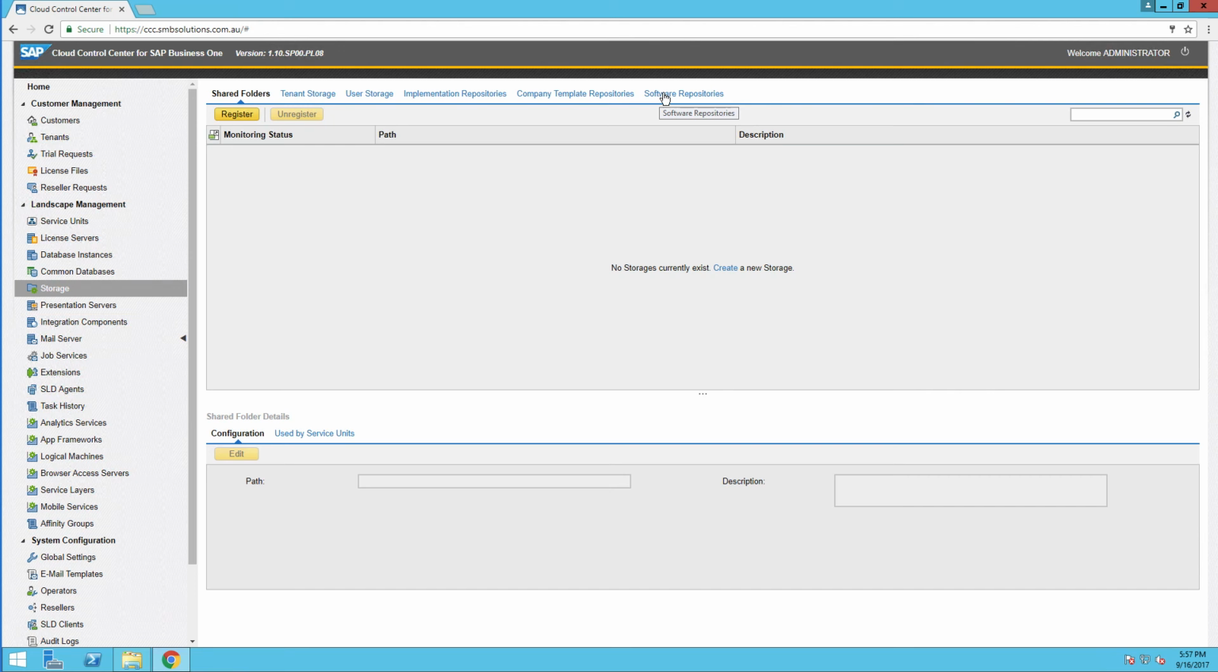Well, the Cloud Control Center takes care of all of that, but it does that because it has a full deployment image of all of the files that are required for each version of SAP Business One, and those get stored in the software repositories. So what that means is that for every version of Business One that you are going to be hosting for your clients using the Business One Cloud Control Center, you need to have an entry in your software repositories.